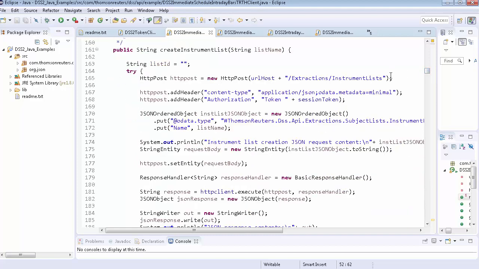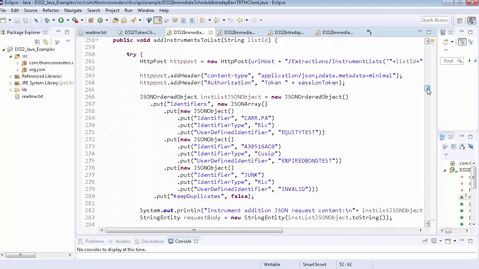Here's where we create an instrument list. So we see this is similar in philosophy, defining an extraction endpoint, headers, this time with the authorization token as well, and then defining the body of the request, submitting it, and seeing what comes out of it. After creating an instrument list, we're going to add instruments to the list, which is done in this method here. So here we're adding several instruments of various types, including one which is pure junk just for testing purposes.